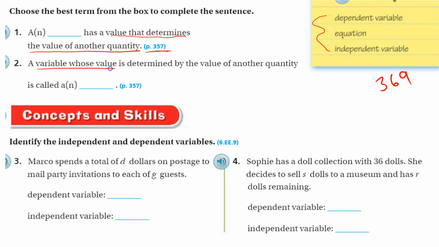Number 2, a variable whose value is determined by the value of another quantity is called a or an. And again, page 357, so you want to go back to those text pages. There's videos where I cover that text page as well, and decide if one is going to be a dependent variable and the other is going to be an independent variable. I will exclude the equation for you, and you just have to decide which is which. Okay, and again, go back to page 357 to find that information.